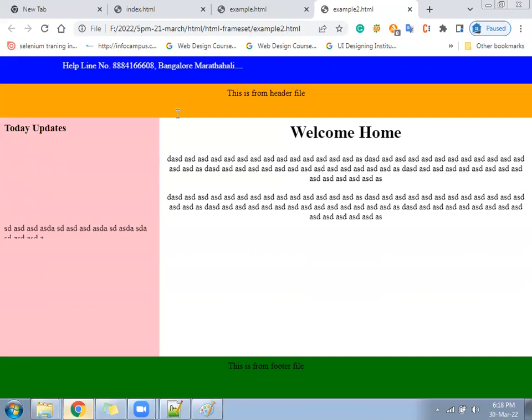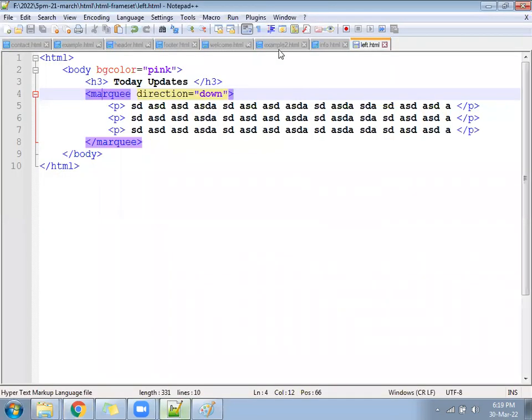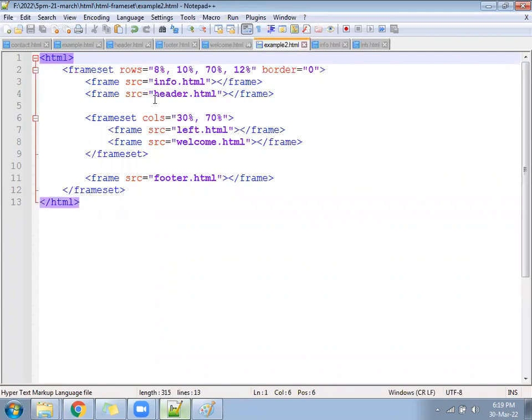Till here, if it is okay and you have done it, then we can go to the header file and add the menus: home, about us, contact us, login, something like that. Okay, so no error, hopefully.